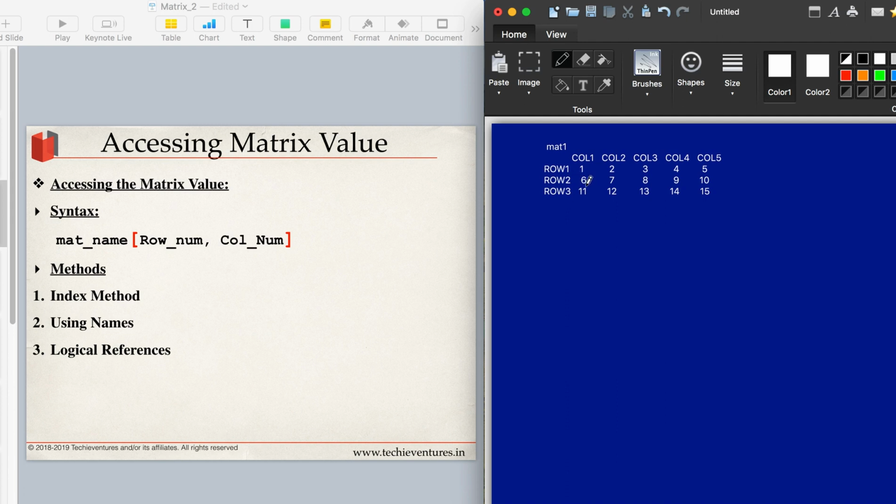Similarly, we can also access this value using the names. As you know the dim names, that is the row names and column names, which I can specify as row 2 and column 1, that will also help me to access the value 6. How to assign the names of the rows and columns, we have discussed in the previous video, matrix part 1. So if you have not checked it out, please don't forget to see it. And then using the logical reference. Logical reference is nothing but specifying true and false.